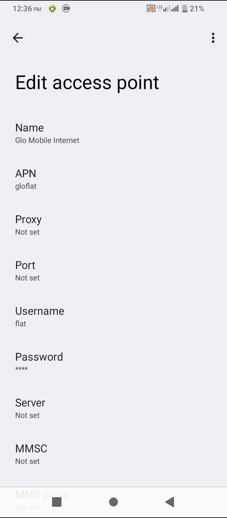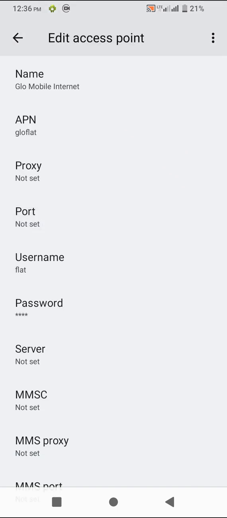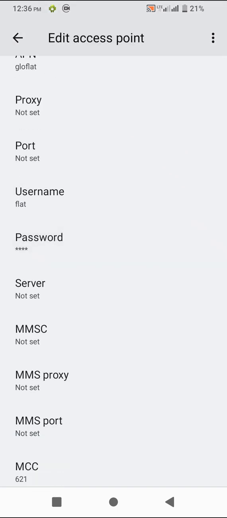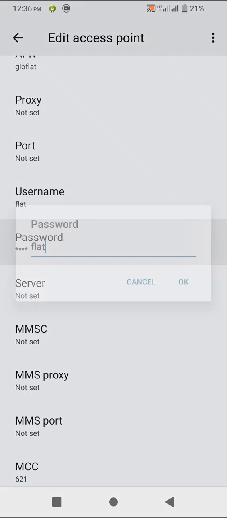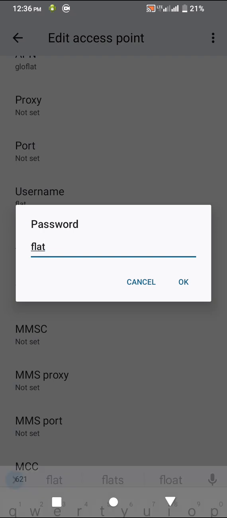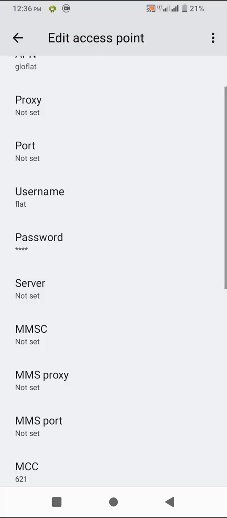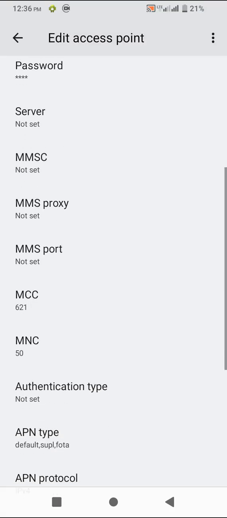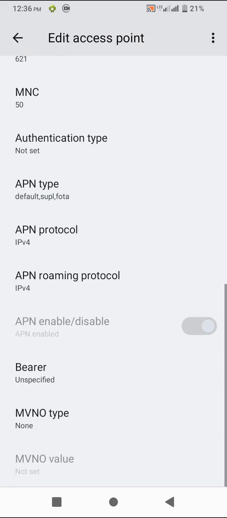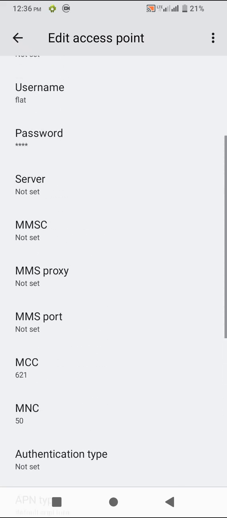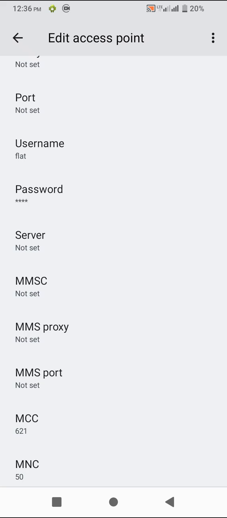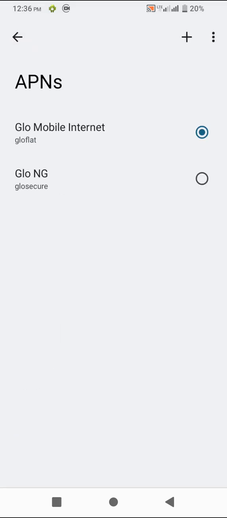So you have the name Glo Mobile Internet, APN Glo Flat, proxy is not set, port is not set, username is flat. Then the password again will also be flat. The same thing you have on the username. Then all other things are set automatically. You don't have to touch them. So once all of this is here, you can save.